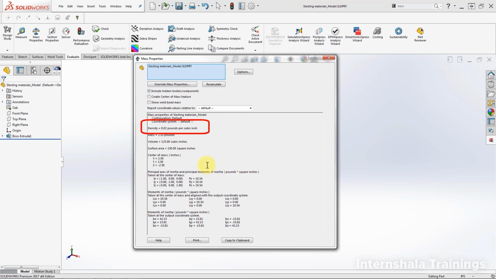First, you'll get the density, which is 0.02 pounds per cubic inches. This is the density of the material, which is oak. And then the mass of the cube we created is 2.53 pounds. The volume is 125 cubic inches. The surface area is 150 square inches. And the center of mass, which is 2.5 inches per axial direction, which makes sense for a cube.